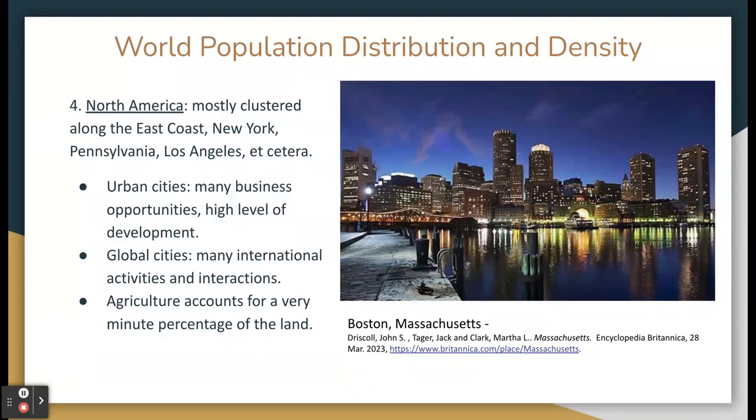most people are clustered in urban cities for business opportunities and high level of development, global cities where there are many international activities and interactions, and where agriculture accounts for a very minute percentage of the land.